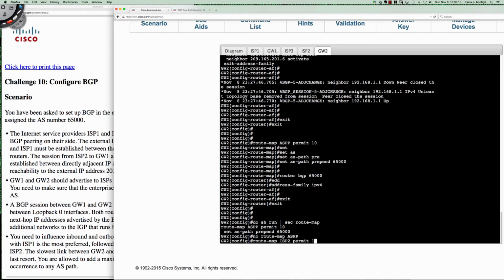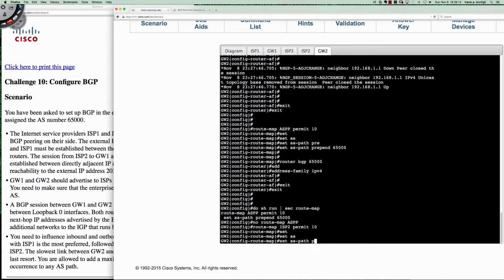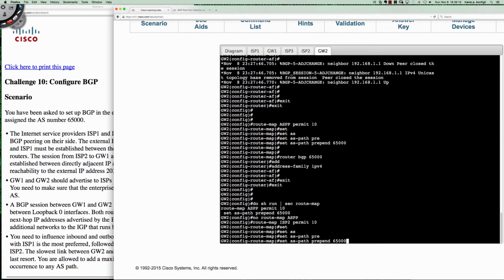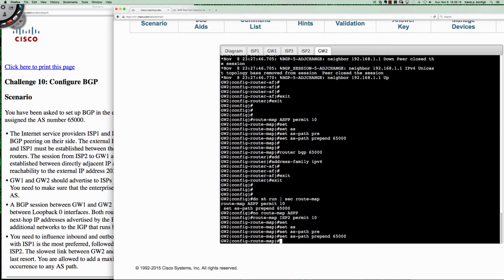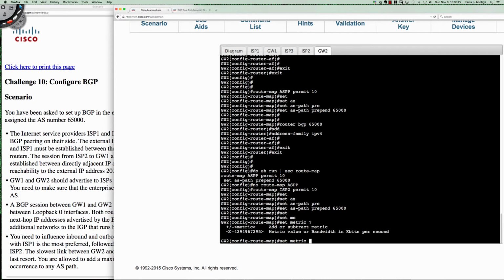We're going to say permit 10. I'm going to set AS path prepend to 1, to one instance of the AS. However, I'm also going to set the metric to 20, or actually, what can we do? Is it the lowest metric value? Let's just say we can set the metric to 50.